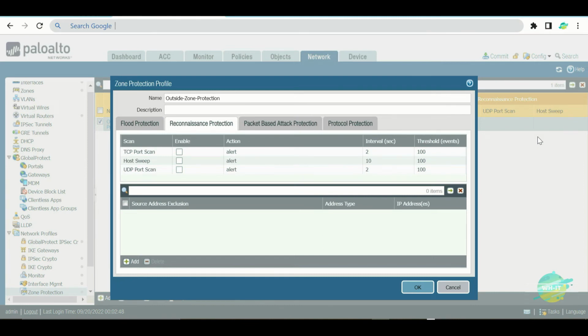For example, you might have this firewall in here, right, and it is connected to the internet, and there is an attacker who is trying to scan the public IP address on this firewall. So what is going to happen is it is going to calculate this threshold.